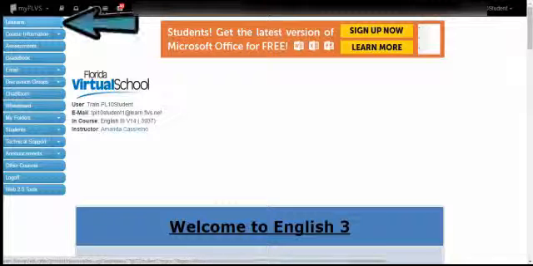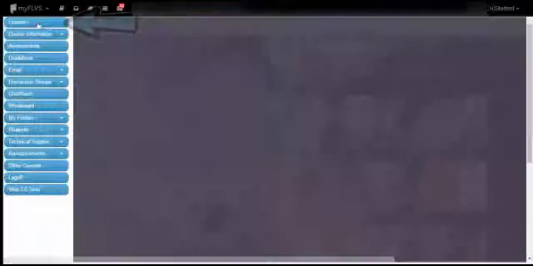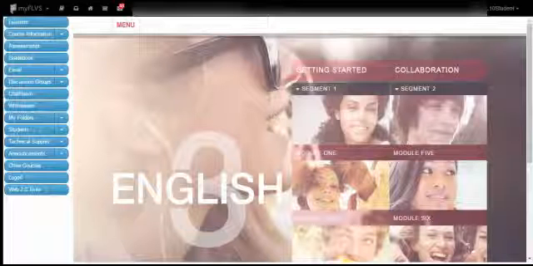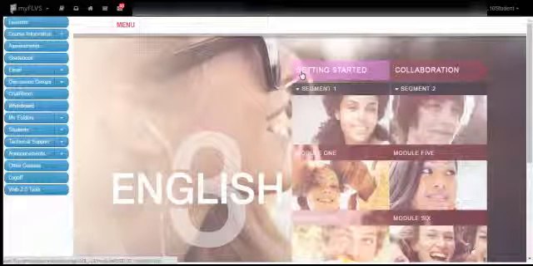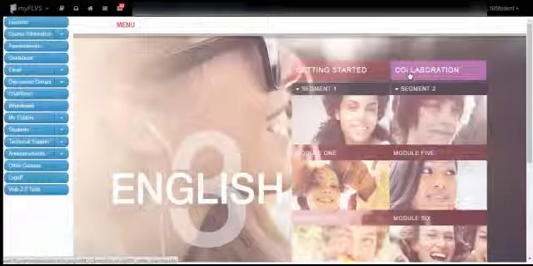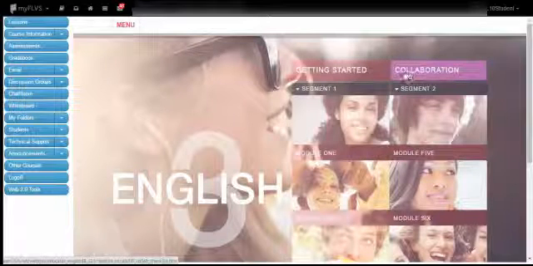Your lessons or textbook is the Lessons tab. You click Lessons and you will see each module appear. There is a Getting Started. That way you know kind of how to navigate the course, things like that. There's also a button about collaboration. We have those live lessons. That does count as your collaboration.